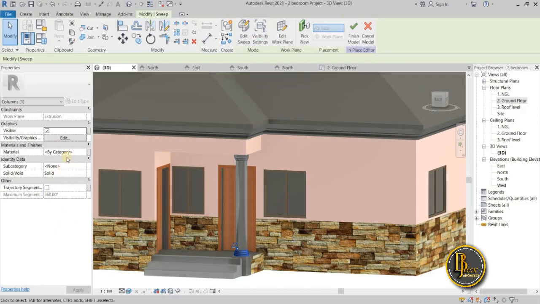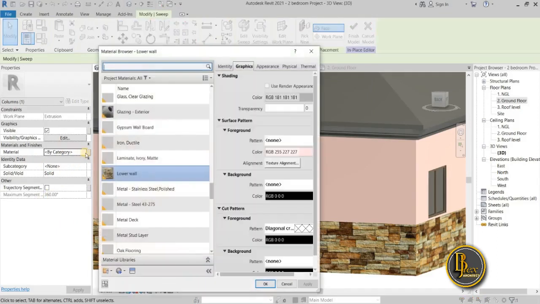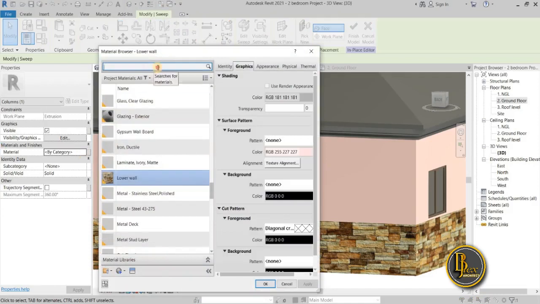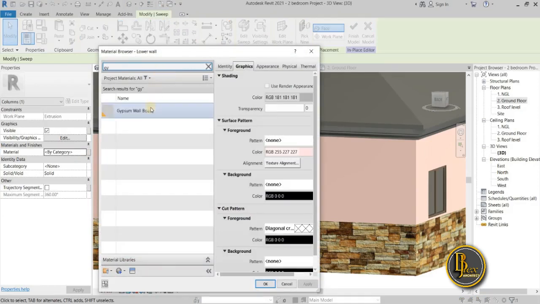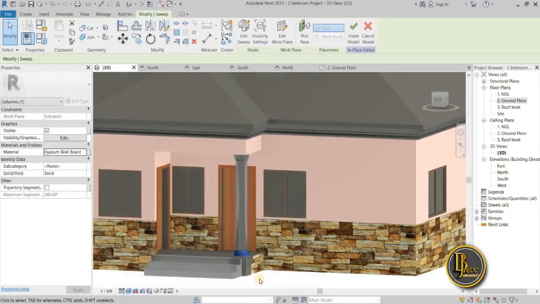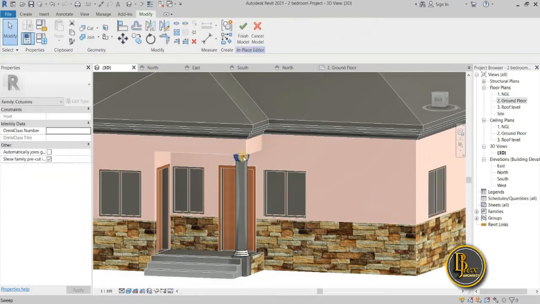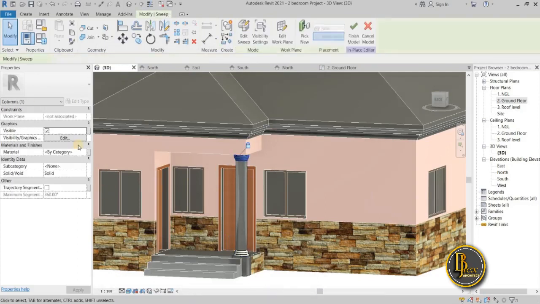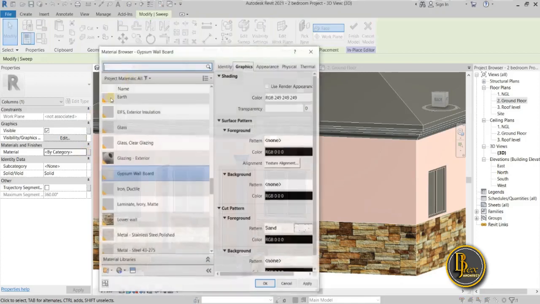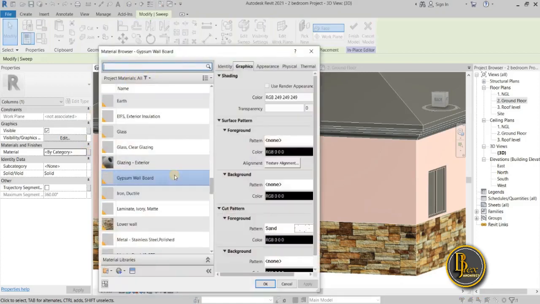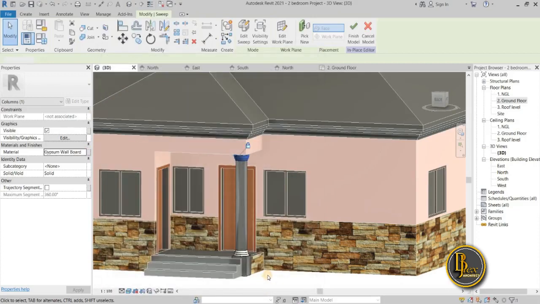Once you click on it, just come to your material, then let's look for gypsum wallboard, gypsum GY. Alright, so this is gypsum. So press OK. Now you've applied it. So choose the top one also. Let's apply this gypsum to this. So we need something white, something nice. Okay, gypsum looks good. Now you've applied that to that too.